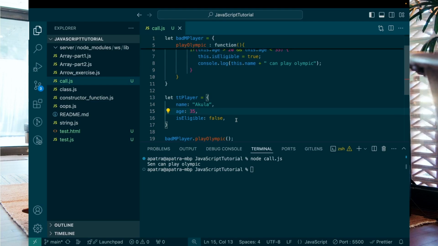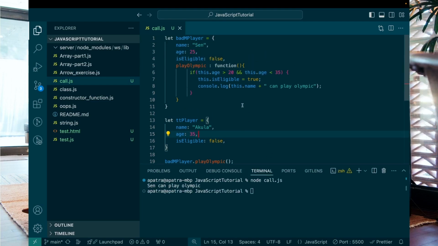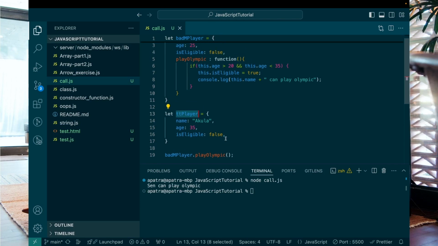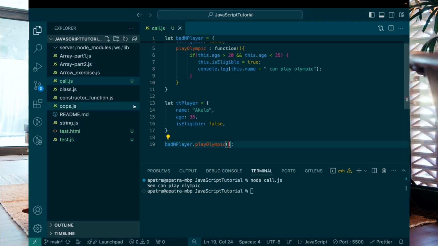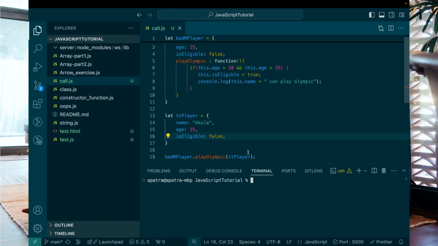Okay, so now if I want to borrow this play Olympic function for TT player also, then we can use the call method or apply method. There is no need to write the method again inside this object. Simply we can call this play Olympic method, and in here we can pass this TT player. That's all. So the TT player is the object. So when I'm passing the object, that means this will be referred to this object, right?